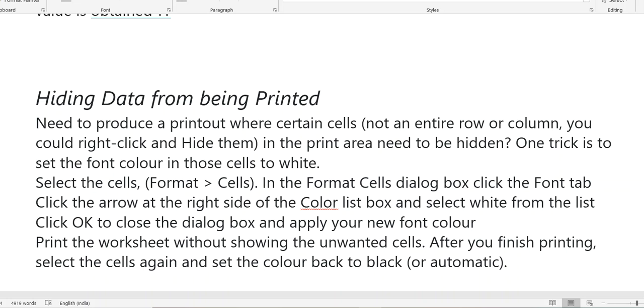In the Format Cells dialog box, click the Font tab and click the arrow at the right side of the color list box and select white from the list. Click OK to close the dialog box and apply your new font color. Print the worksheets without showing the unwanted cells. After you finish printing, select the cells again and set the color back to black or automatic. So this is how we can hide the data from being printed.